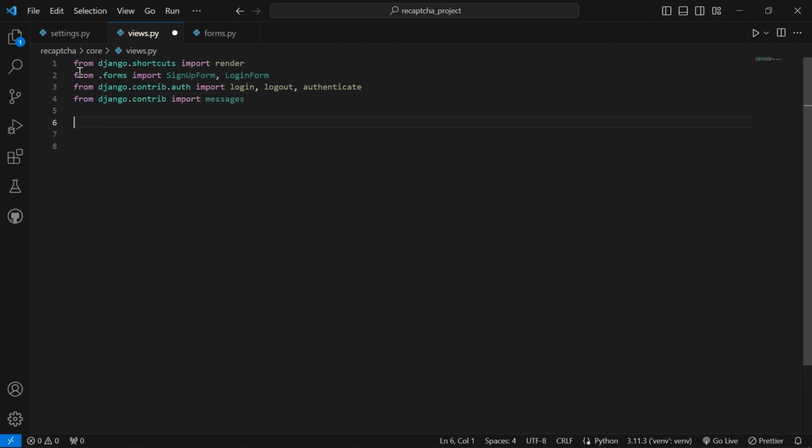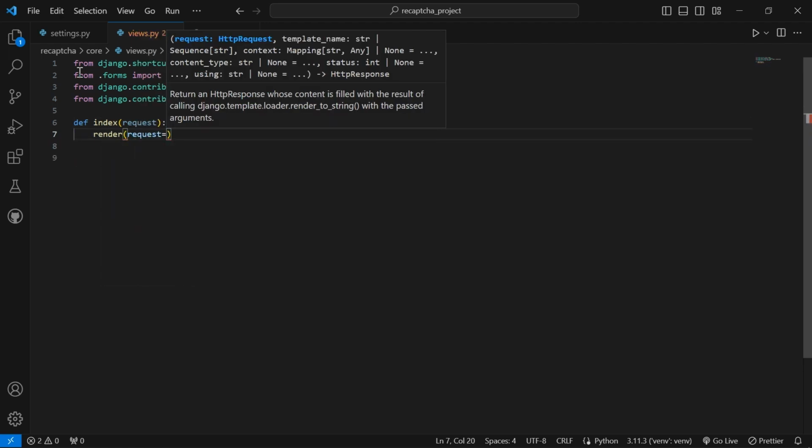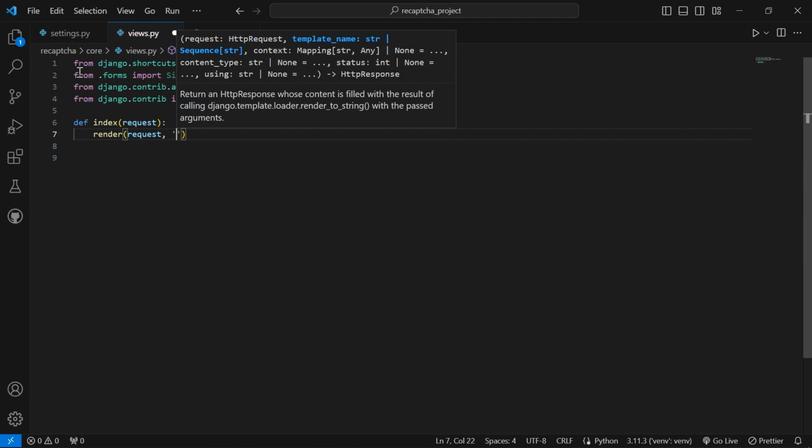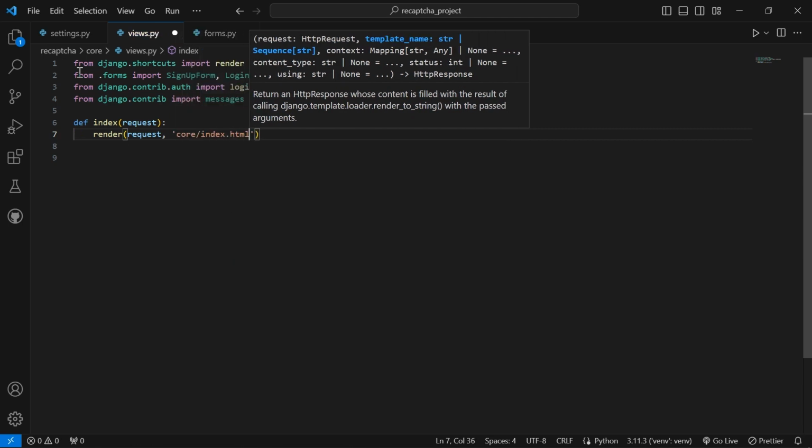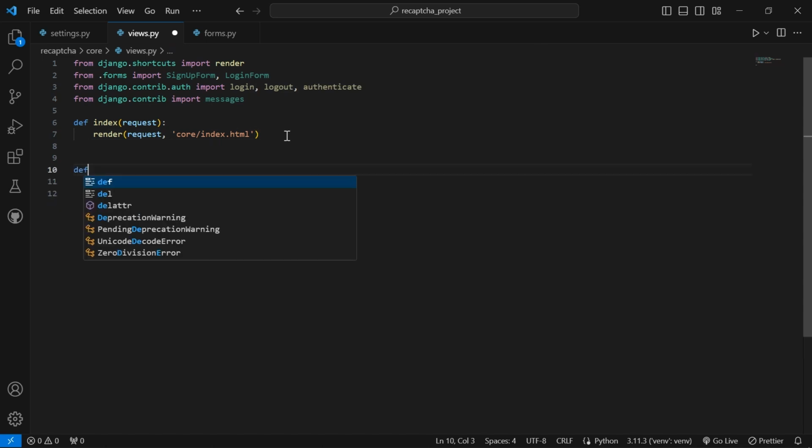First, let me quickly set up our index, def index. Inside here we'll use request, and let's render request again, then render slash index.html. Now let me set up the sign up first. Def sign up request.